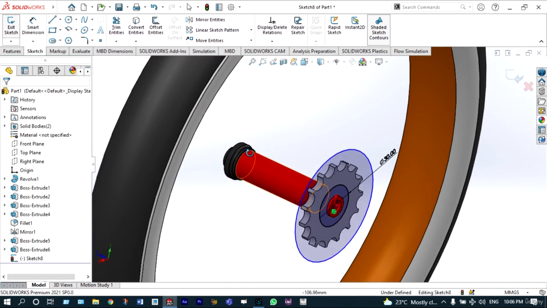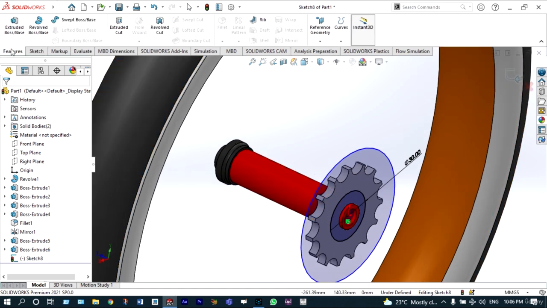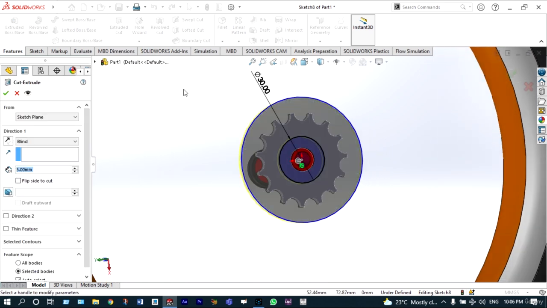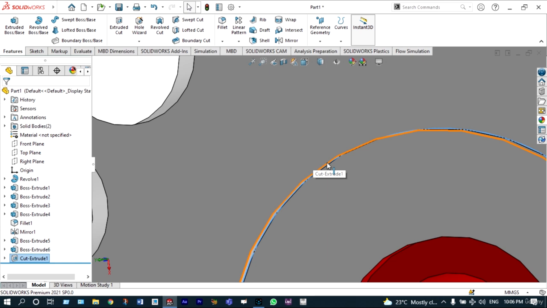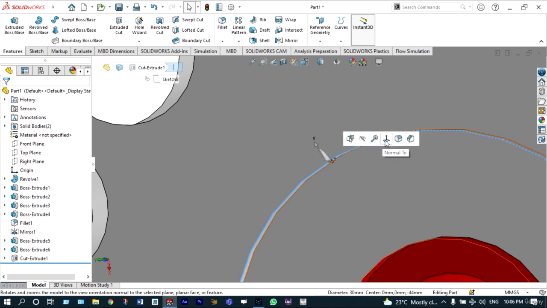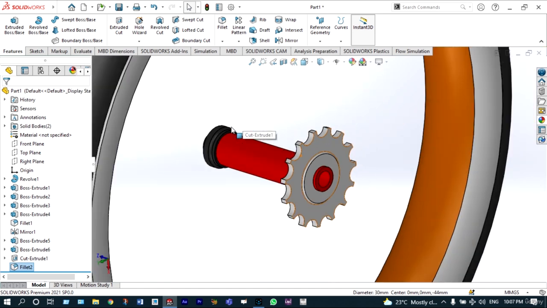Now this one to be cut inside with a depth of 1 mm. Features, extrude cut. It will be in the back side with a depth of 1 mm. Accept this one with green check. It is done. Now at this location we have to provide some kind of fillet of depth 1 mm. It is done.